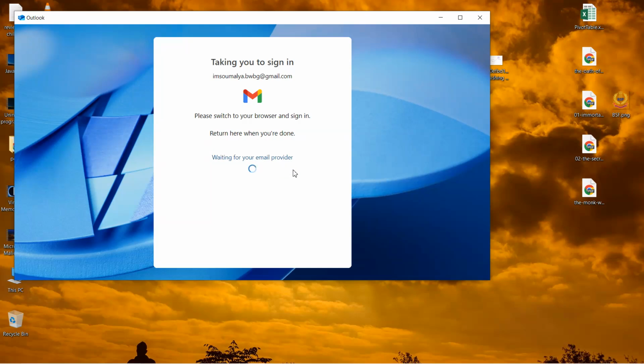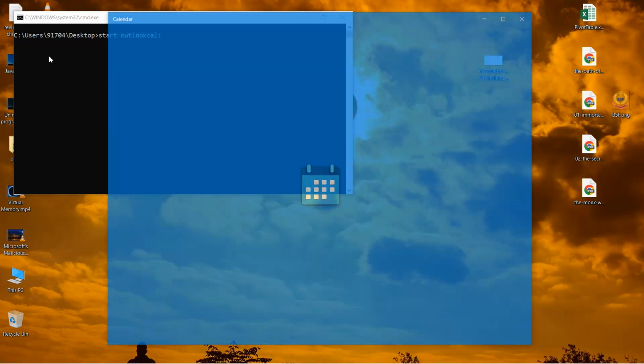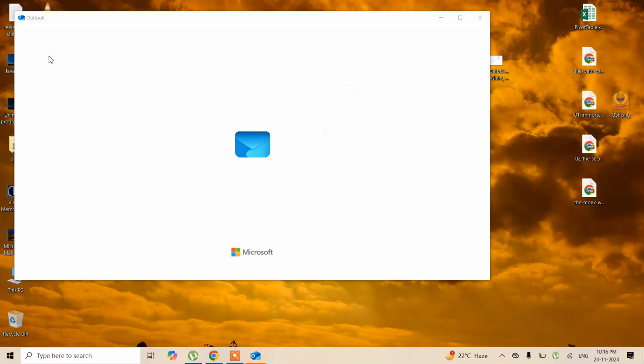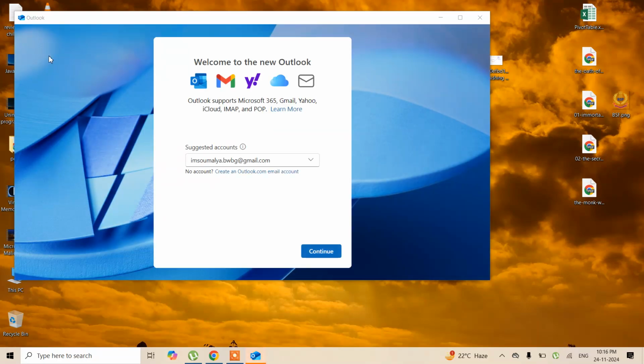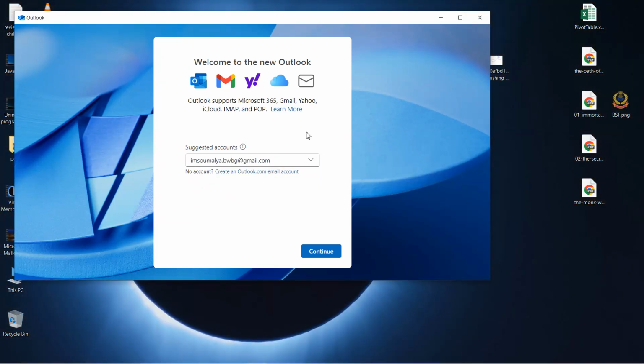It will take some time for you to configure this particular feature. The code you need to remember is something like start Outlook cal. That's the code. It did open up at the first instance of time. You need an Outlook account as well, and you need to log in with this Outlook account to use this particular feature of Windows.